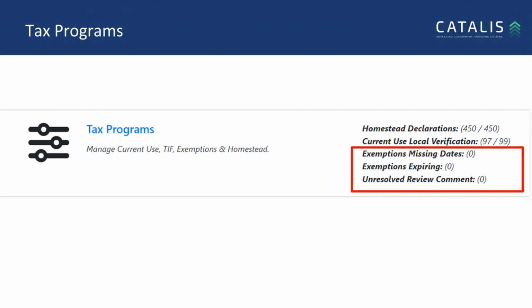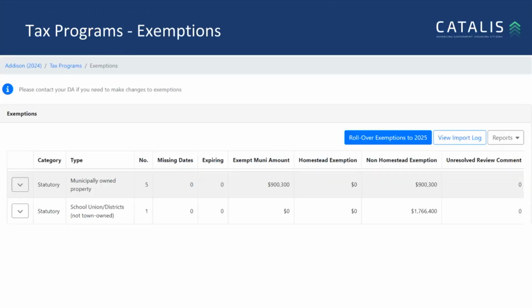So again, you're going to go to tax programs. You're going to see some new fields showing up here. Exemptions that are missing dates, exemptions that are expiring, and unresolved review comments. So those first two pertain to voted exemptions. So if you have an exemption that was voted and it doesn't have the date you voted it, the date that it's going to expire and all that stuff, it will show up here. So you want to go in and get those resolved. And then exemptions expiring is just going to highlight any exemptions expiring in the next 6 months. So those are exemptions that you'll want to look at.